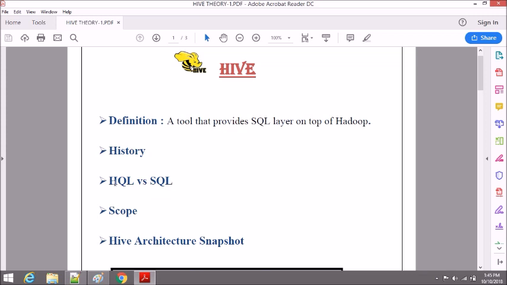Also, Hive performs ELT operations. As you know, Hive performs ELT. ELT means extract, then load, and then transform. But SQL performs ETL operations. It means extract, then transform, and then load. So what is the difference between ETL and ELT?